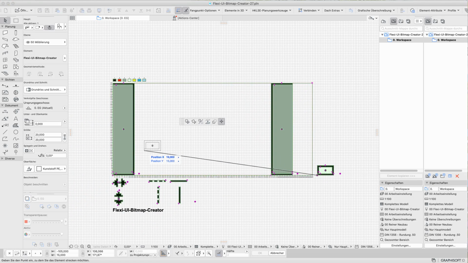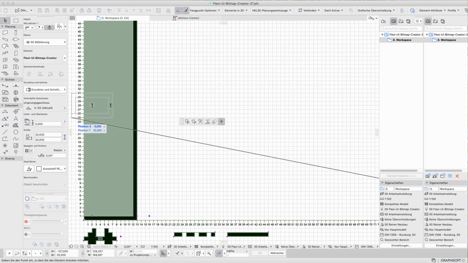Now we add the doublings and frame profiles. Each element is inserted, resized, and positioned.